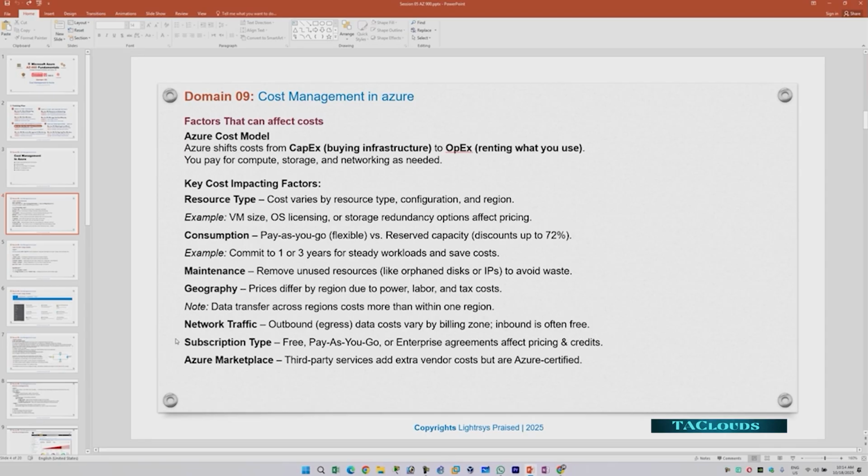Third one is maintenance. So there is a maintenance cost also available. Remove unused resources. Like if you are not using the RAM, or if you are not using the server, just shut it down. So it will save your cost. For example, you are having 10 applications and you are using only 5 applications the full month, and the other 5 applications you are using only half a month. So you will pay for 5 applications for the full month, and the rest of the applications you will be paying for only half a month. So that is the maintenance cost also associated.